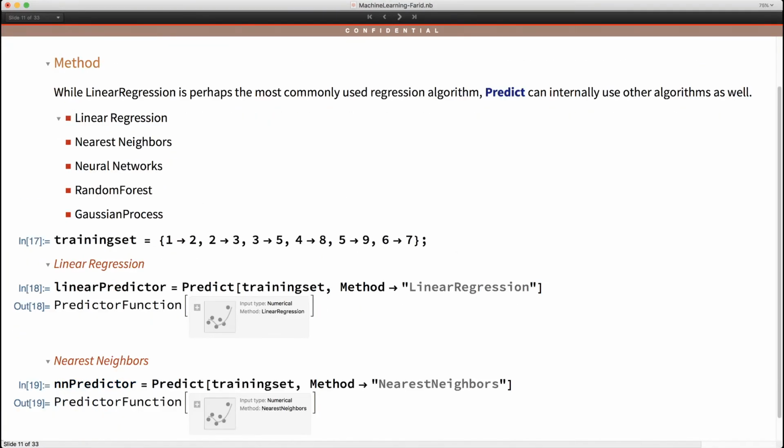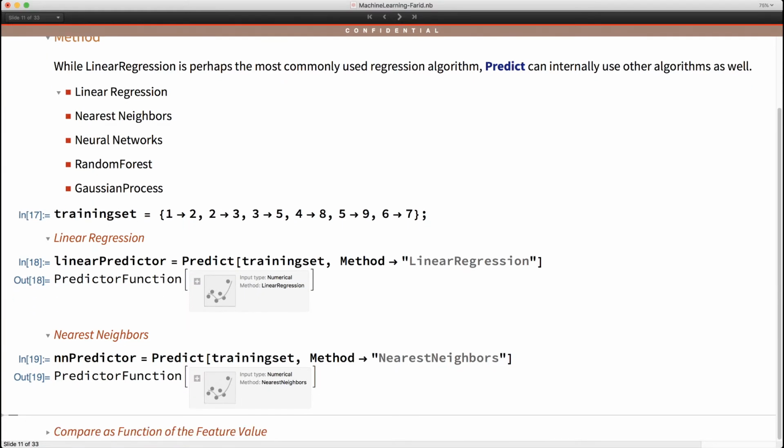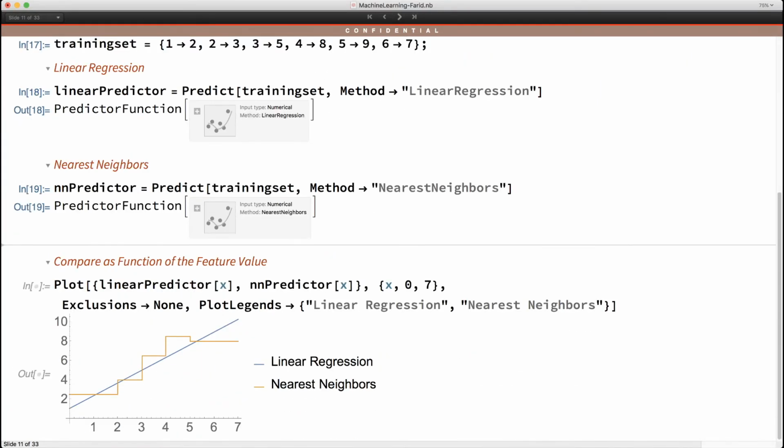Once we have the predictor functions available for both methods, we can compare them to see how the target values differ between the predictor functions. So linear regression versus nearest neighbors function. Similarly, utility function and performance goal can also be used for customization of the Predict function.